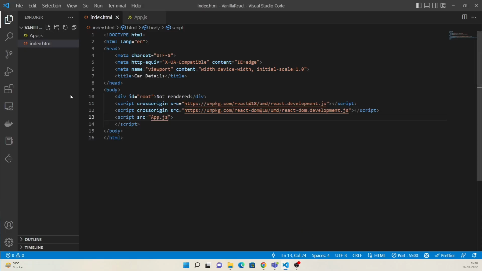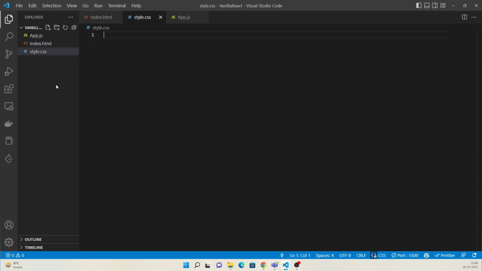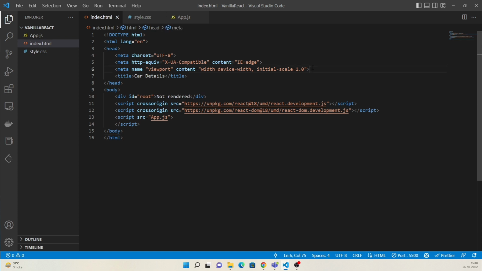Okay, now let's add some css to it. So this is not a css video, so we will just copy paste the css for now, so that we will be able to understand things and it saves us a good amount of time. Okay, let's create a file style.css, use it over here.